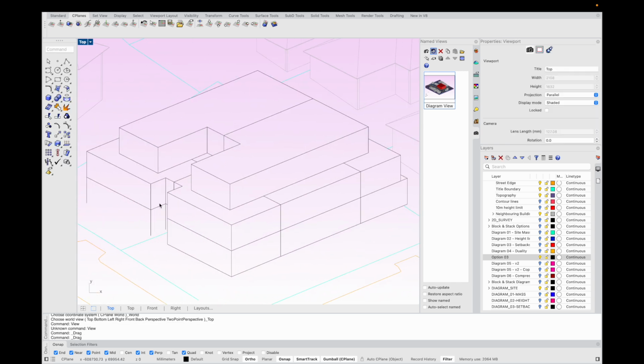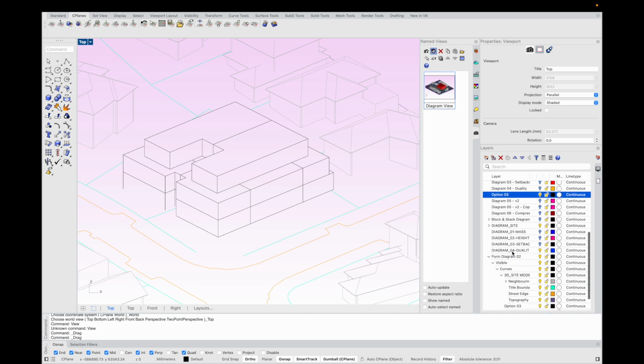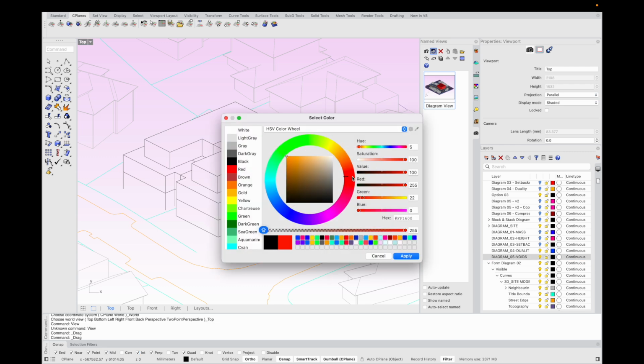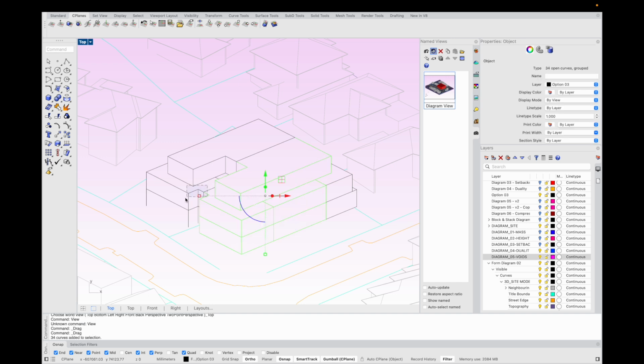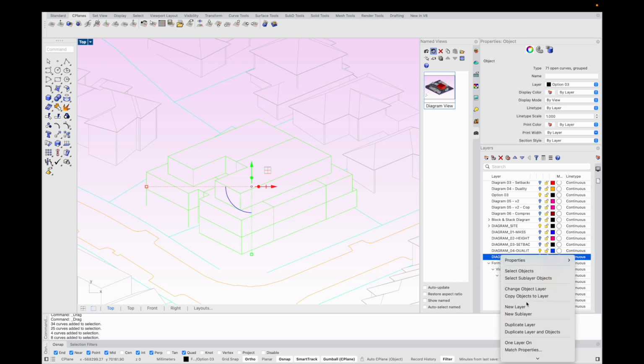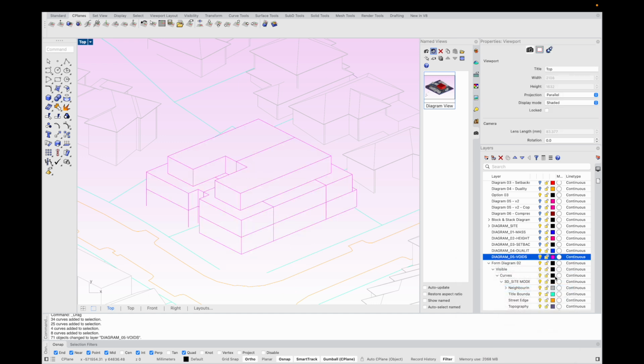This is my first style with articulation. So come down to here. Diagram 05. Okay, and then I'll make it like a purple. Same deal, I'm going to select these objects. Okay, and then right click, change object layer. So now I know that's all there.